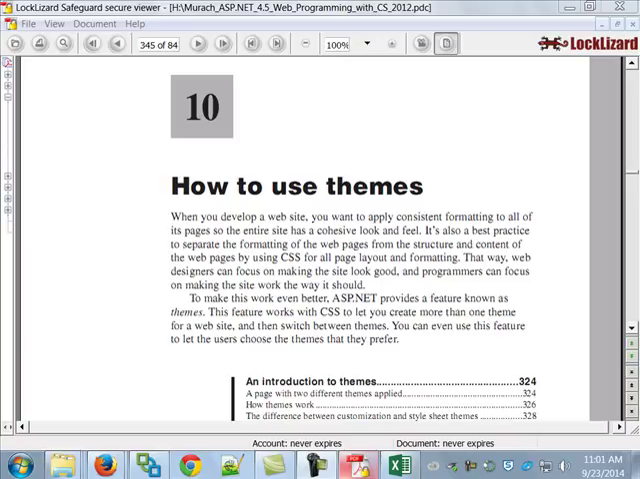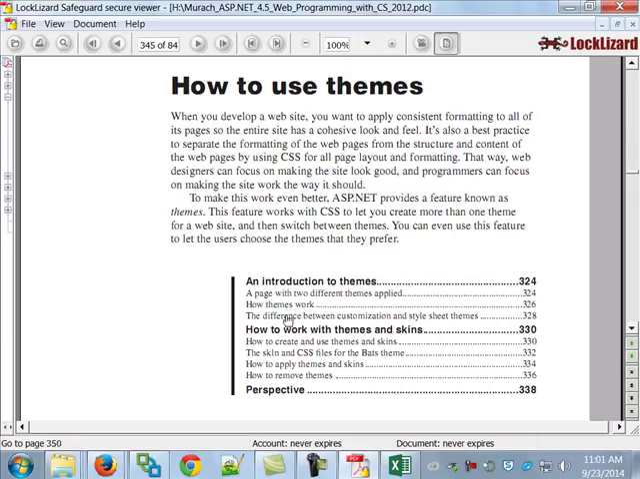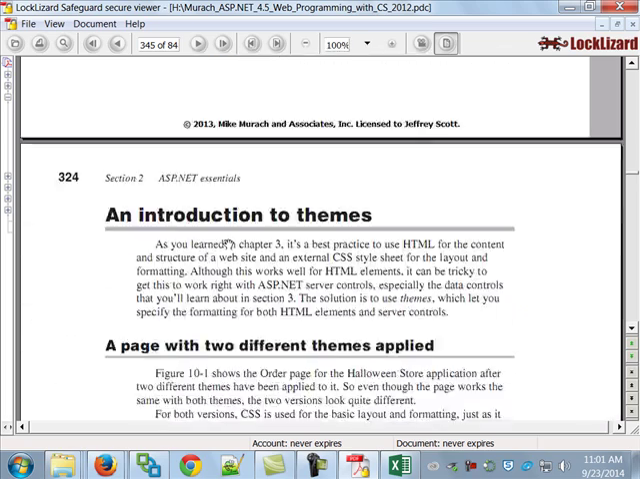All right, so chapter 10 is on themes, and as it says, it's best practice to separate, well, you know this, they talk about separating formatting from content. One way you do that is with CSS. But it says to make this work even better, ASP.NET provides a feature that's called themes, which works with CSS, allowing you to create multiple themes for a site.